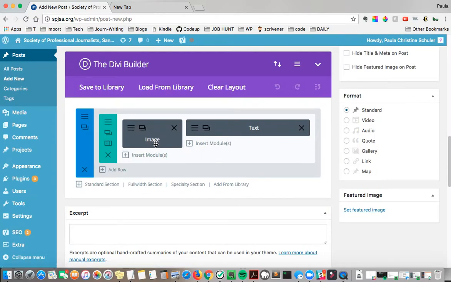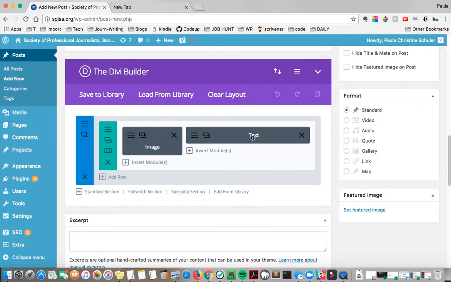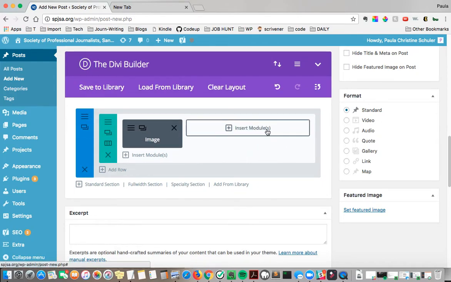But I'm just going to load a single image. So I'm going to take the text out because I don't want text. I just want a single image. And I don't want it to be this small. I want it to be the entire width. So I'm going to change this row from 2 columns to a single column.